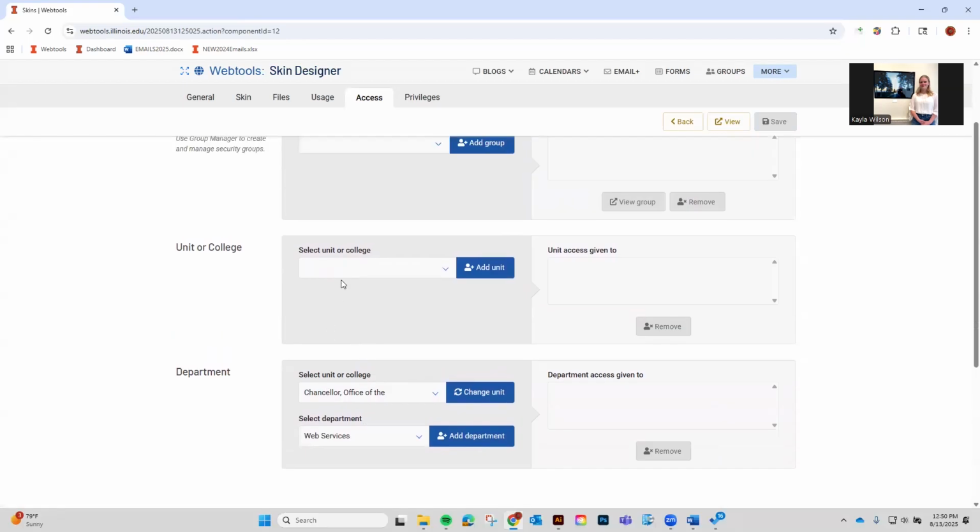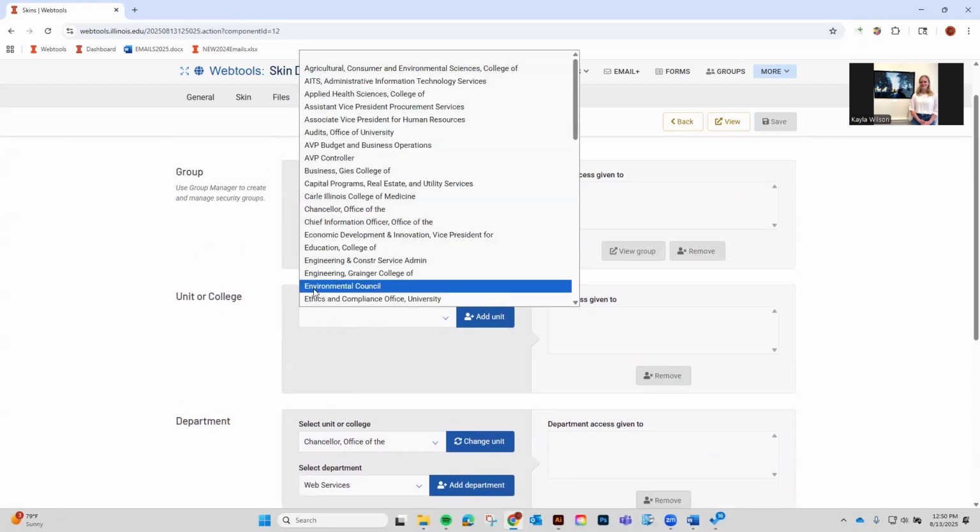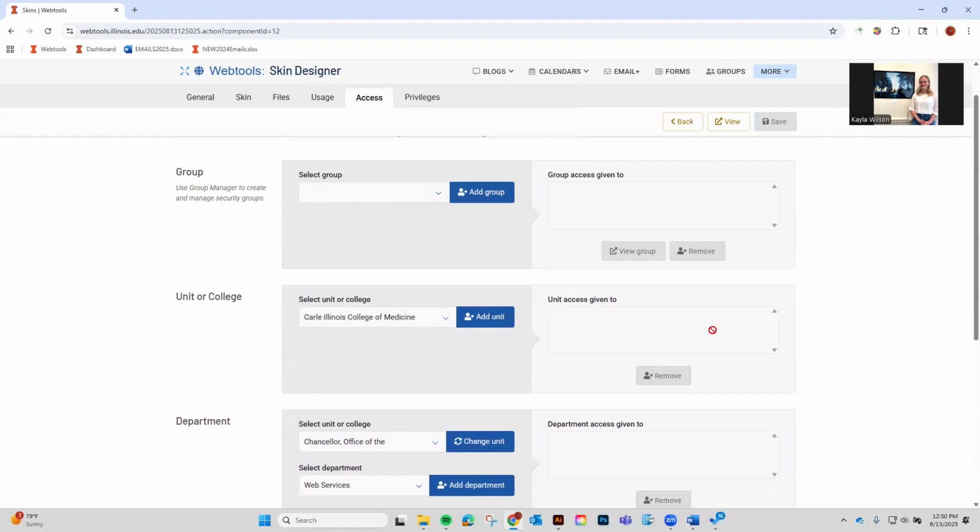Unit or college, okay? You can say you made it for the Carle, Illinois College of Medicine. You can add them to this unit, and then everyone under the Carle, Illinois College of Medicine will have access to use the skin.